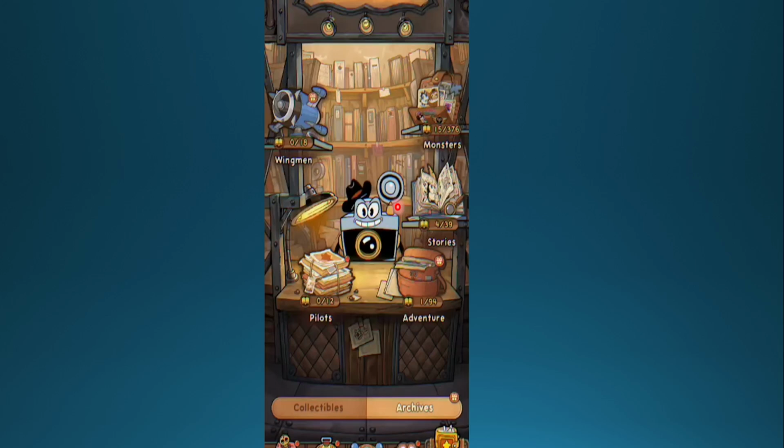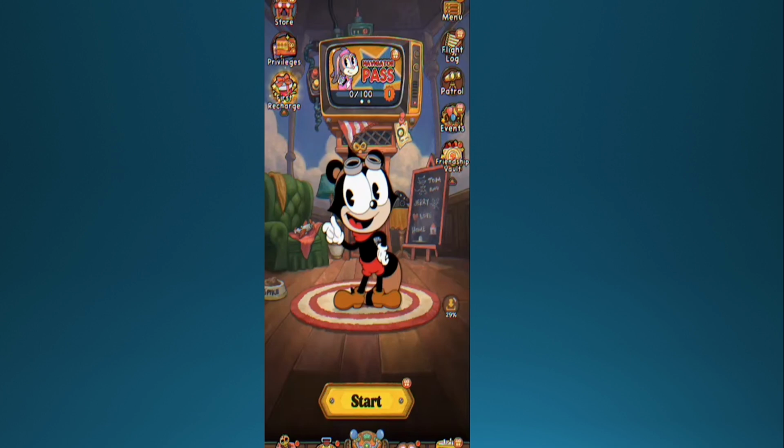Hey guys, in this video, I'm gonna go over how to redeem code on Acecraft, okay? Now, the first thing I want you to do is, of course, launch Acecraft, and then actually come to the bottom, tap on this icon, and this is the adventure section.